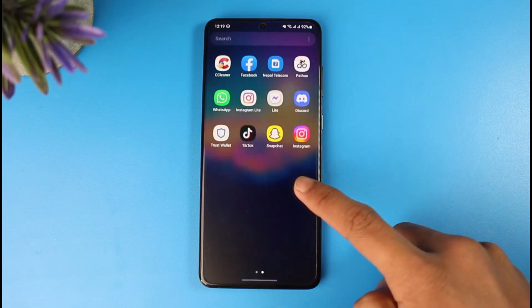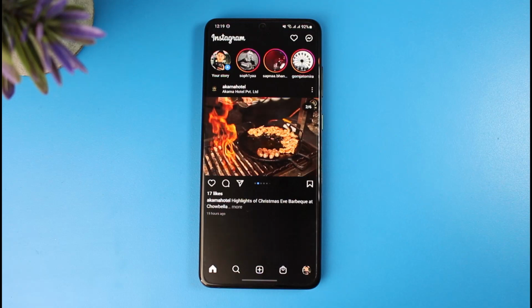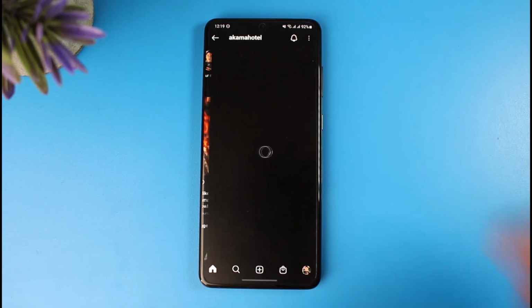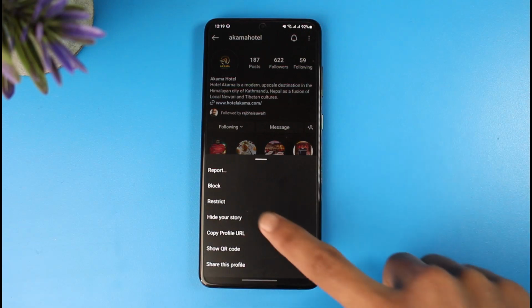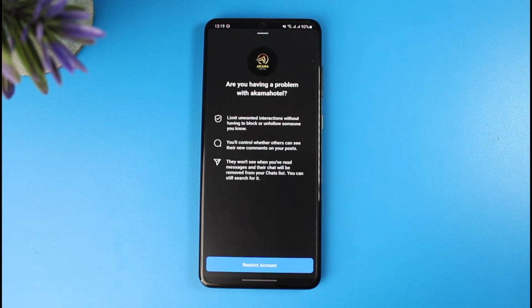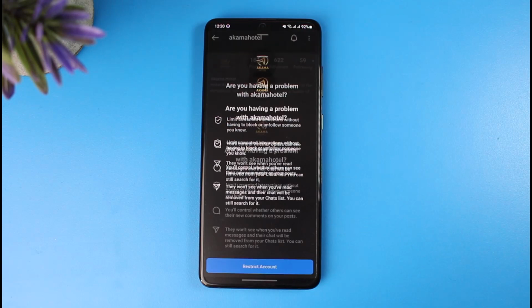Now, if I go ahead and open the Instagram application, and then go to any of the profiles and tap on the three dots, aside from blocking and everything, I have the option called restrict. And what does restrict actually mean on Instagram? Well, restrict simply means that when you restrict an account, they will not be able to see when you were last active or when you are currently online.